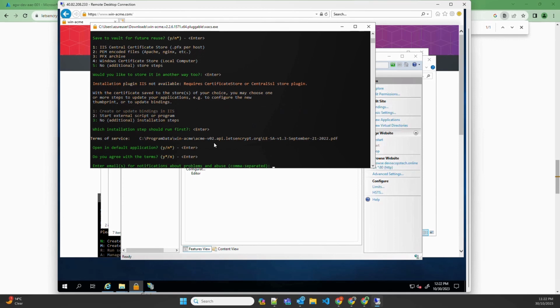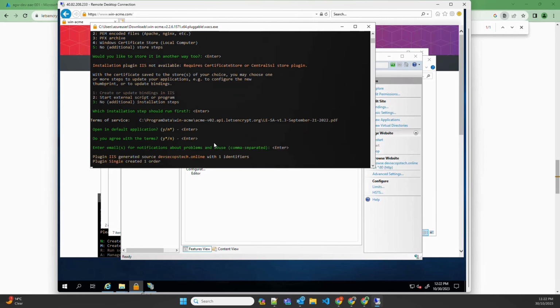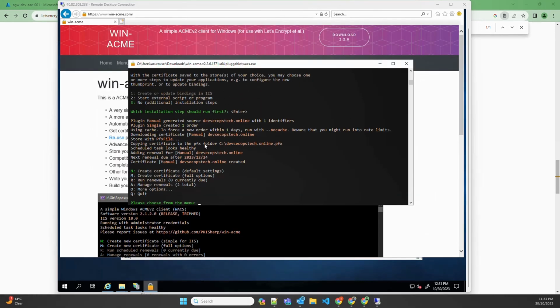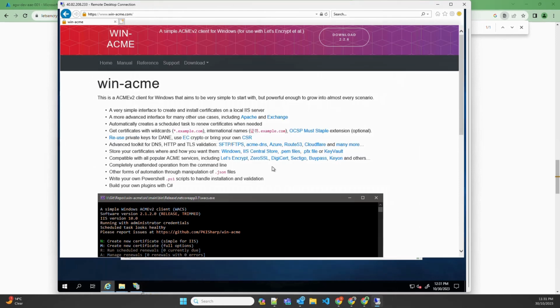If you're using the certificate which has to be renewed after 90 days, then provide your email address so that you will be notified when your certificate will be expiring. I'm not providing anything here. And done. It will generate a certificate for me. And as you can see, PFX file is generated, which is in C drive. So let's quit.